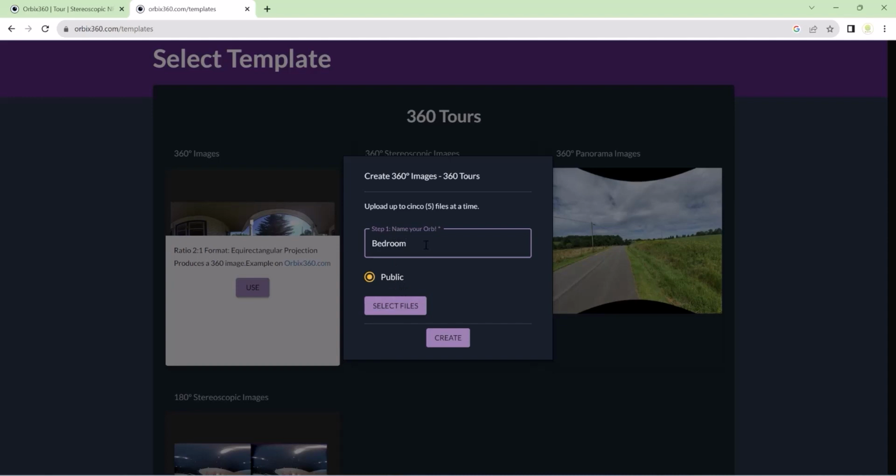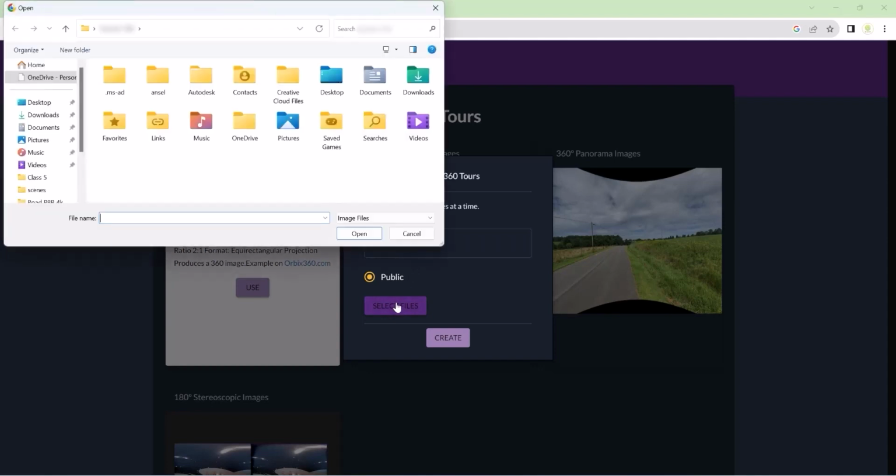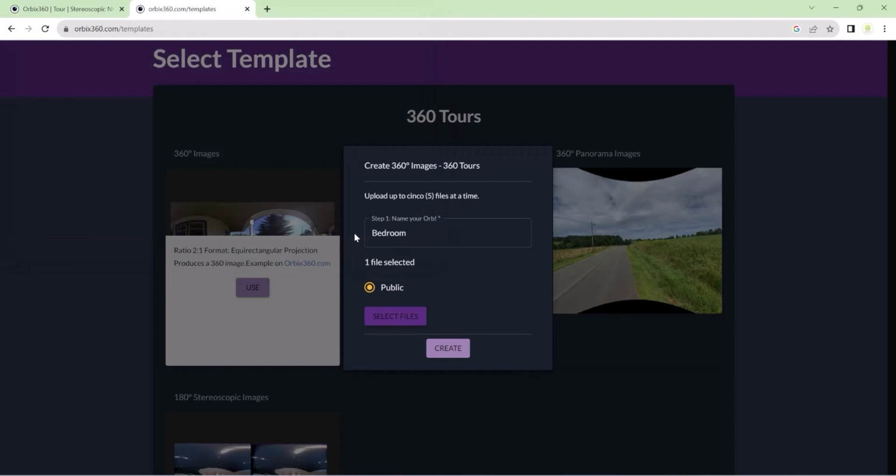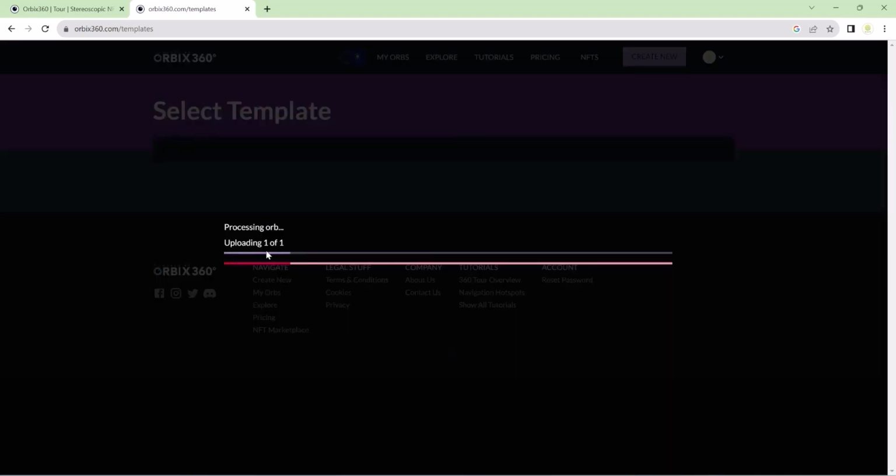After typing bedroom, click on select files. Once you click on select files, go to the folder where you have saved the file, 360-degree bedroom view. Now just select this and click open. After opening this file, just select and create. It will automatically create the 360-degree VR view.